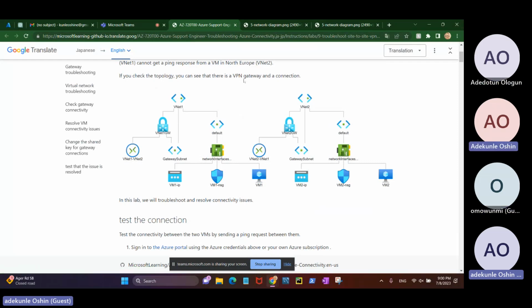You can see there's a VPN and a connection. This is US, this is Europe. VPN is the thing that provides the secured connection between the two. Between both of them, yeah. From the diagram, I think this is the connection between them.